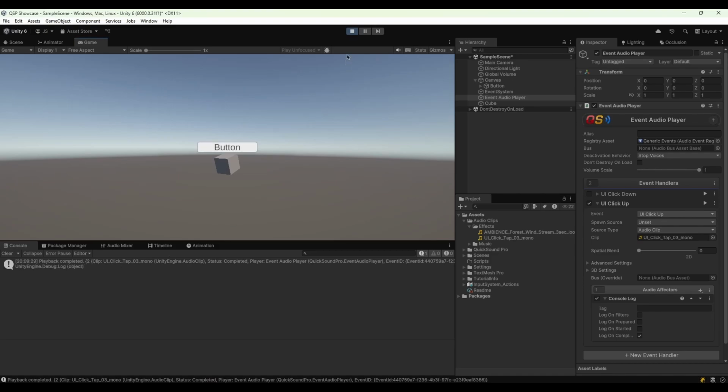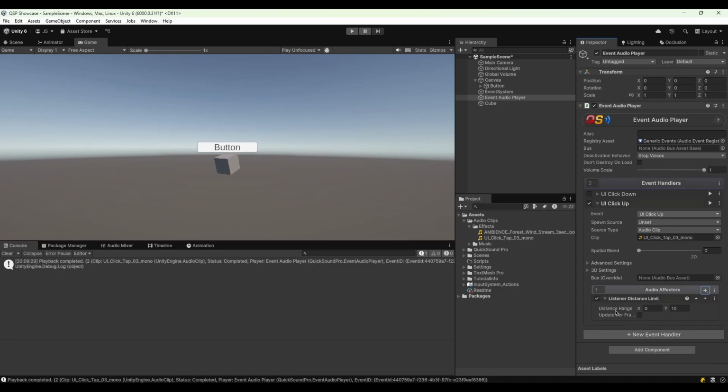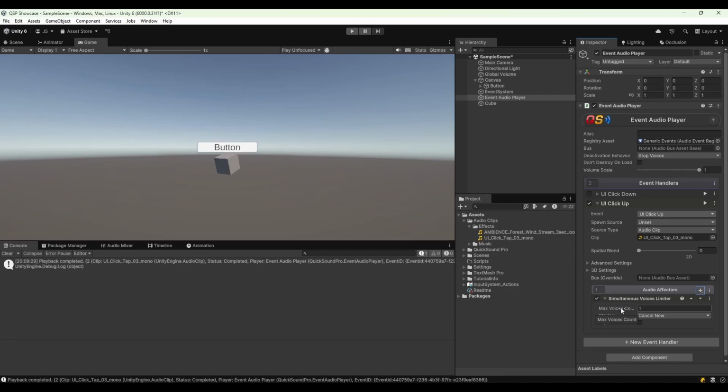Another useful set of effectors are the limiters. They can cancel sound effects at certain times. For example, the listener distance limit helps save resources by preventing sound effects from playing when the listener is too far from the event source. Or the simultaneous voices limiter prevents multiple sound effects from playing at the same time.